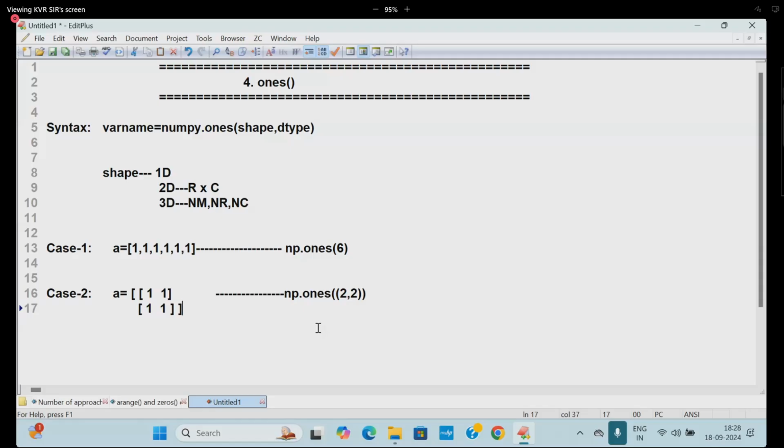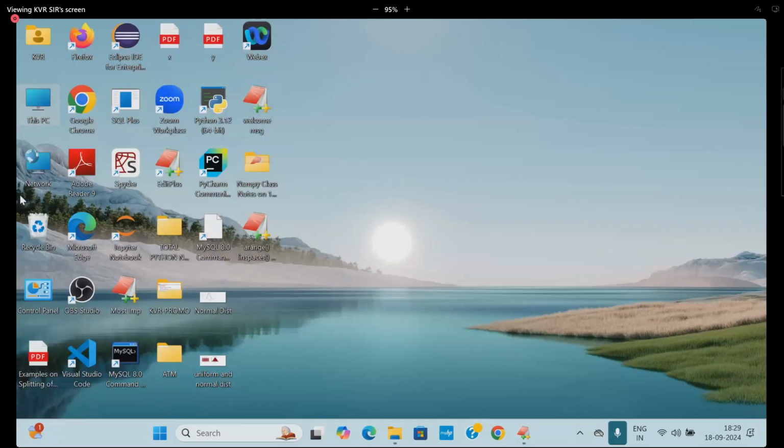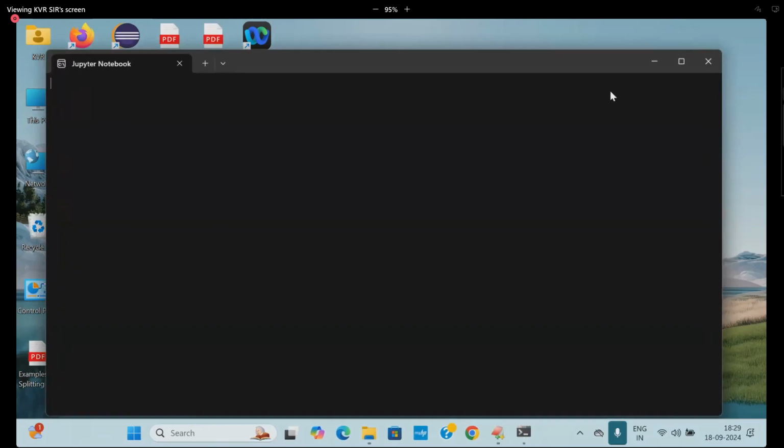Like that I will go for 3D also. The next case is 2 comma 2 comma 2. What is happening? Two matrices with 2 rows and 2 columns. Easier. So what is the use of ones? The ones function will build an ND array object completely with ones. Let us have a look at the explanation at the coding level. So here I'll go to this place.